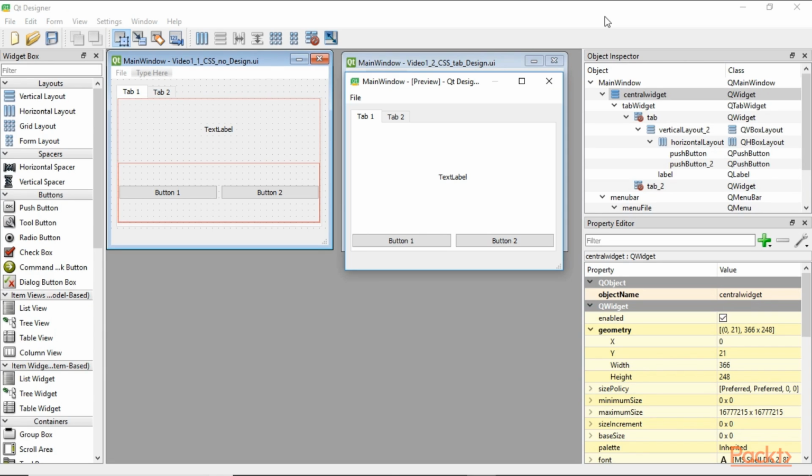So let's start with our GUI from the last section, and I already ran it here and it currently looks like this. We have our two tabs, we have the two buttons, and this is what it looks like. Now what we want to do is make it look better, and we can do that in the designer by applying style sheets.